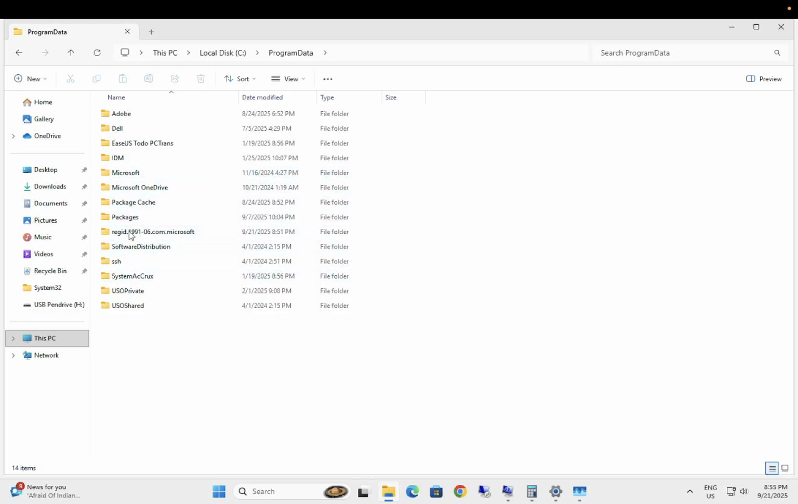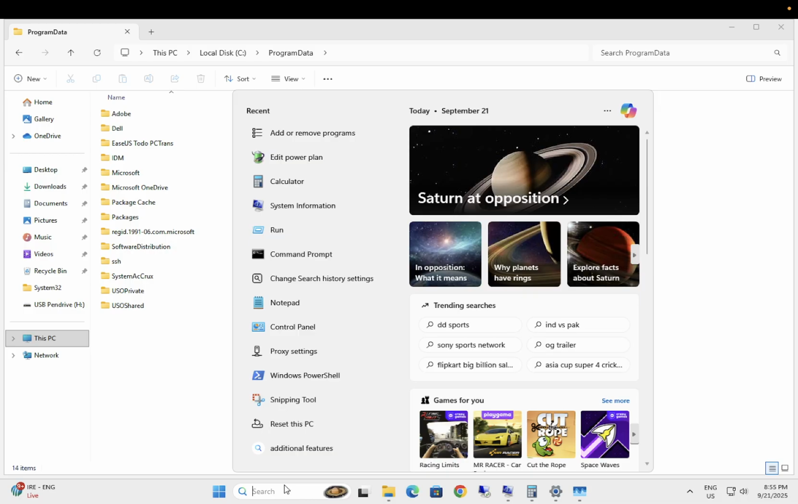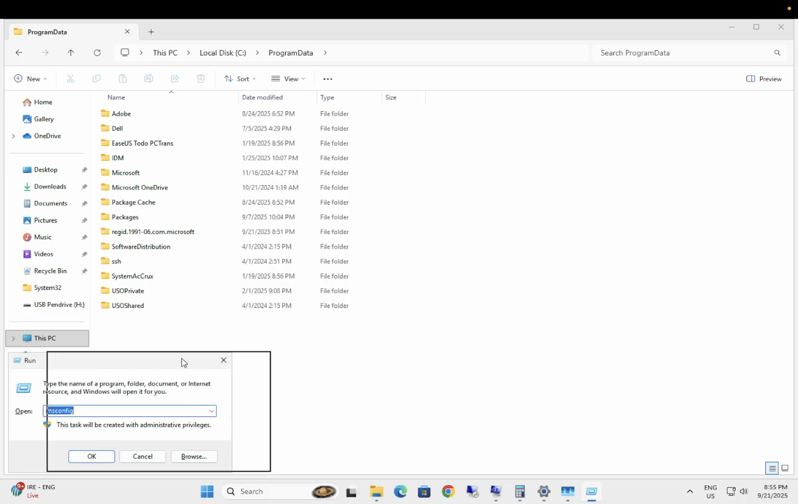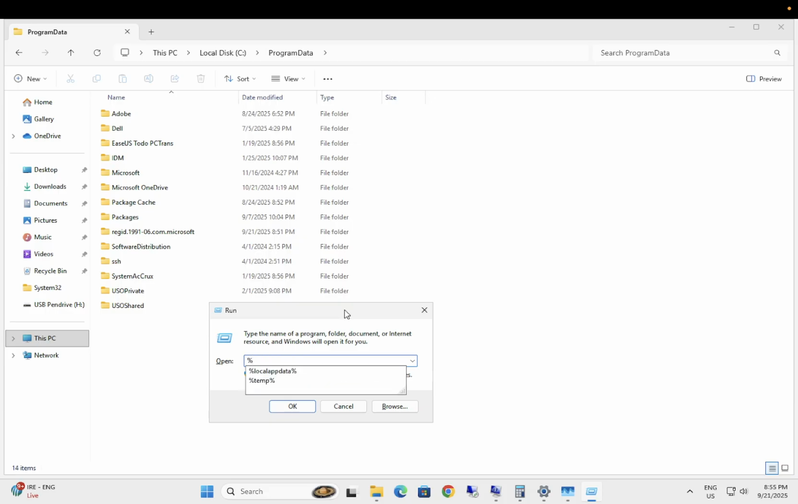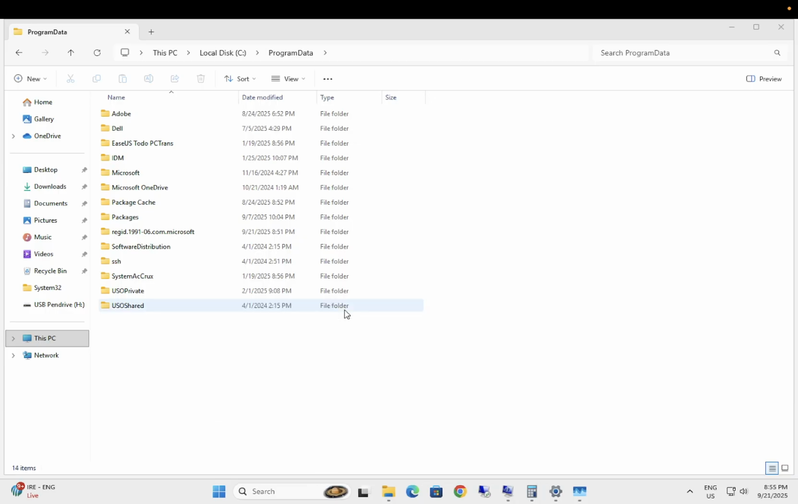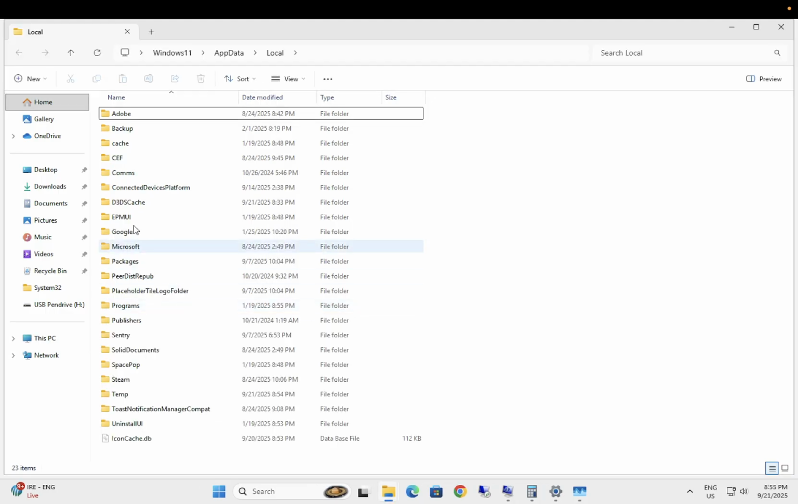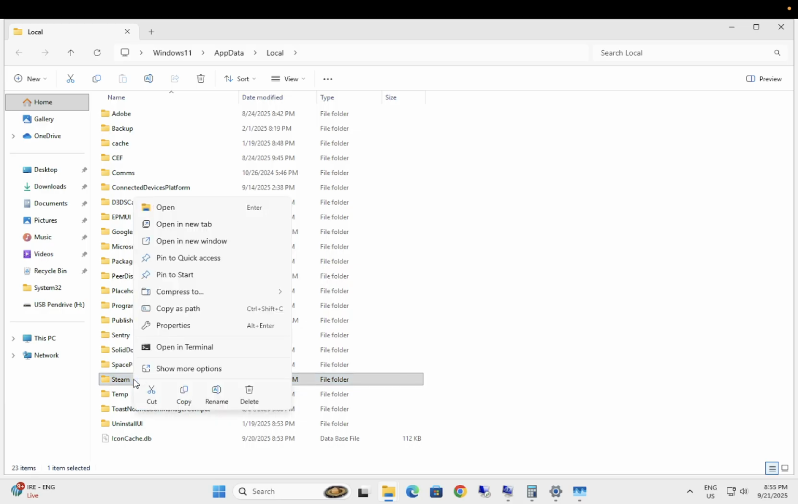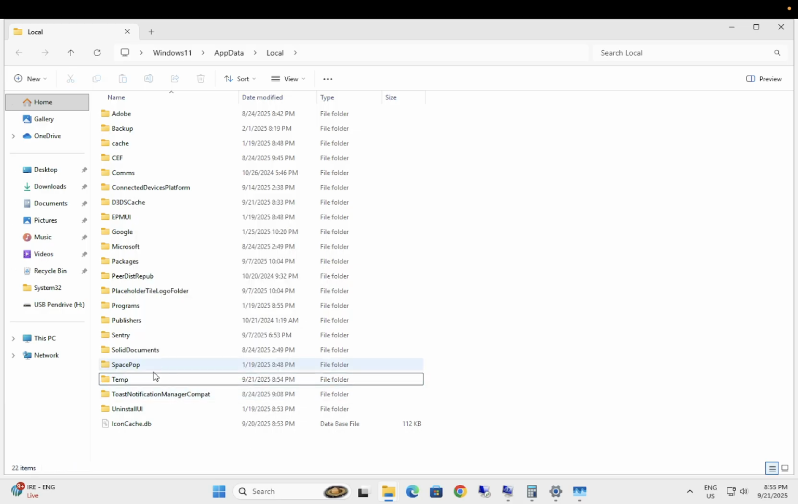Now look for your packages. Let me show you with the run command, and if any Steam is showing up here, type percentage localappdata percentage. Now look here for Steam, and you can see Steam here. Just right click on it and simply delete it.